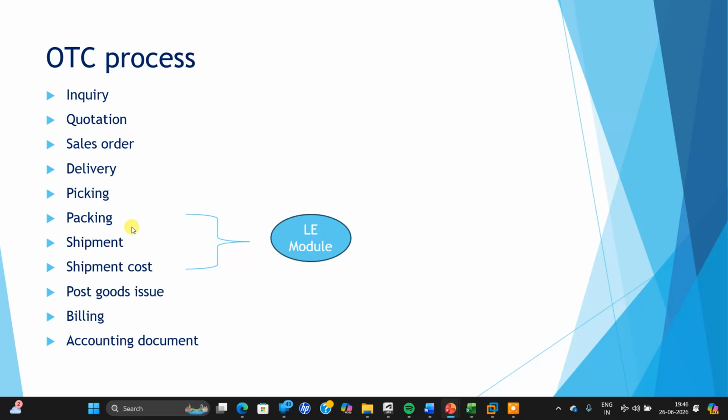Suppose in SD we are doing the OTC process. In this OTC process, we also need to interface with different modules like LE and Material Management, and Production Planning. There is an FI module interface too. Everything we need to work on.